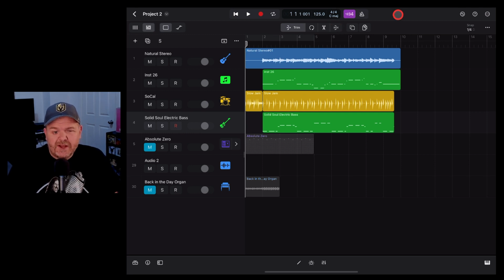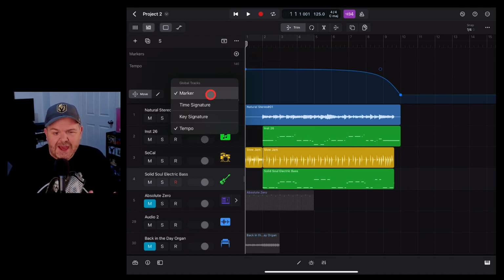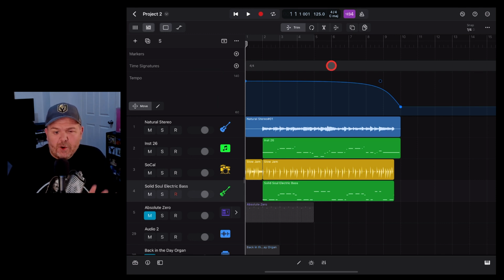To view the time signature track, all we need to do is tap on this button here to show our global tracks and then tap and hold in this space and tap on time signature. By default, whatever time signature we've set for our project will be the time signature for the entire project.